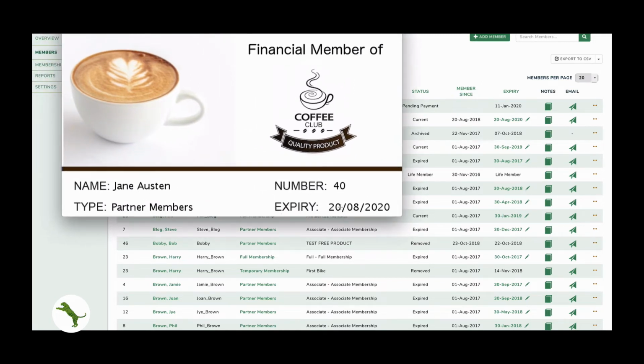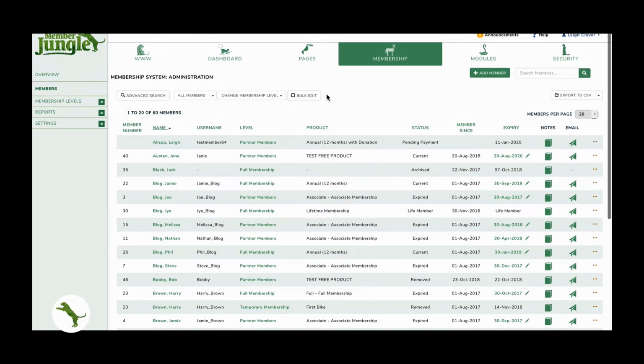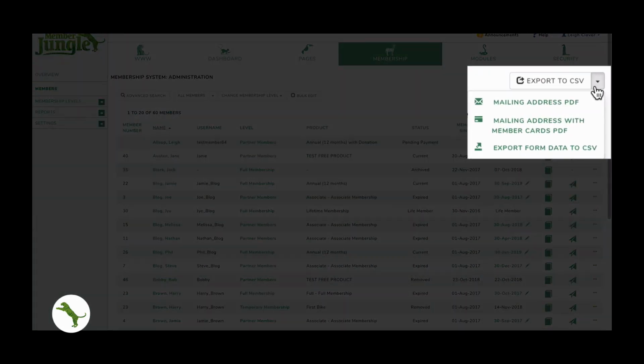This information here is dynamically populated, and this is a design that you can supply or that we create when you set up your system. So all of your members will be able to log in and access their own member card via the website. You can access it from here. It can also be emailed to them and they can see it on the MemberJungle mobile app. You also have a number of different exports that you can do for any type of search that you return on your members list.